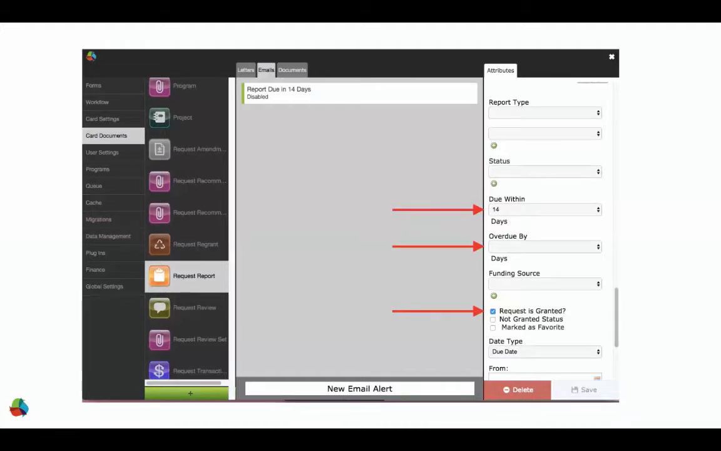So like state-based emails, we're going to start out by clicking the new email alert button on the bottom, as you see there, and then give it a name for the email and select the recipients. Once you've got the easy stuff out of the way, let's get into how to configure a time-based email.